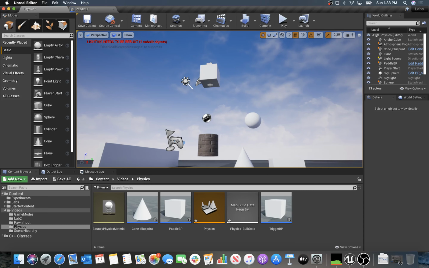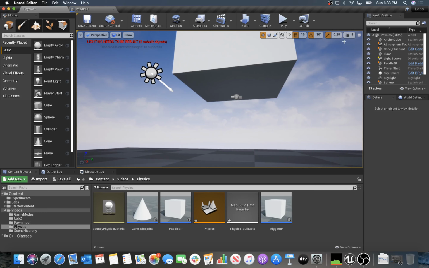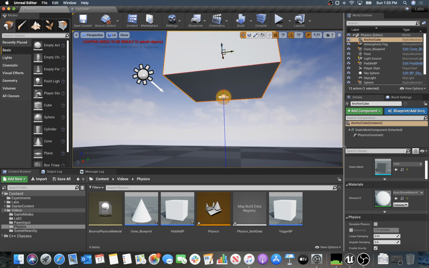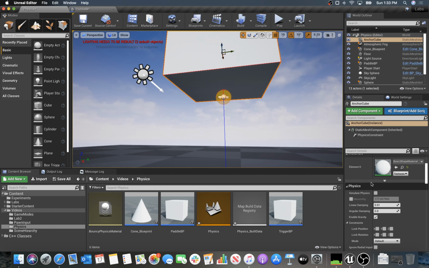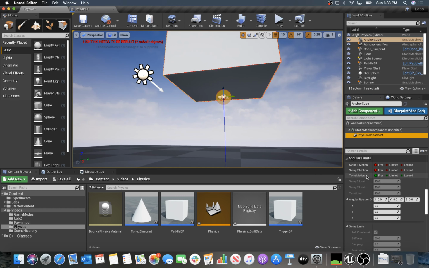So that's fun and all, but let's take a closer look at this joint so we can understand how fast it's moving. I'm going to slow down my camera speed so I don't go zooming past everything. I'm going to select my joint, and then come over here to the constraints on the physics constraint. Here we have swing one motion and swing two motion. I'm going to make these both limited.